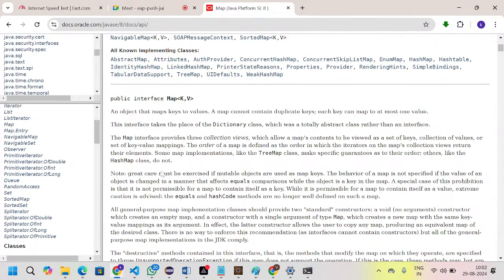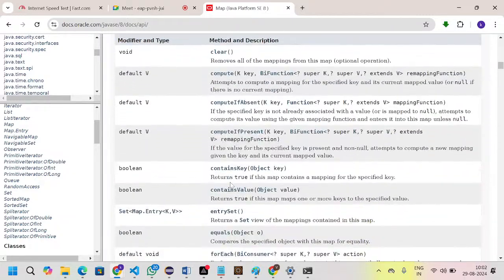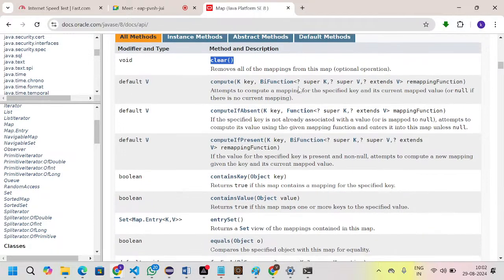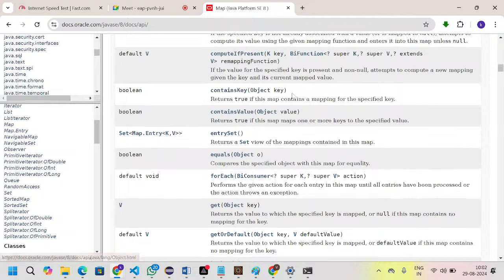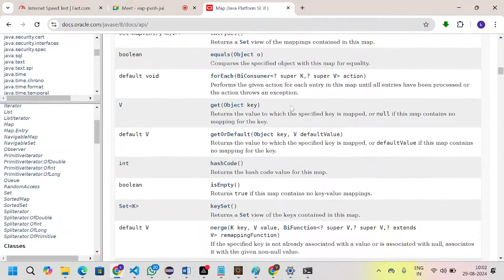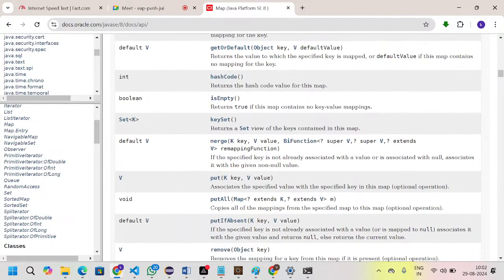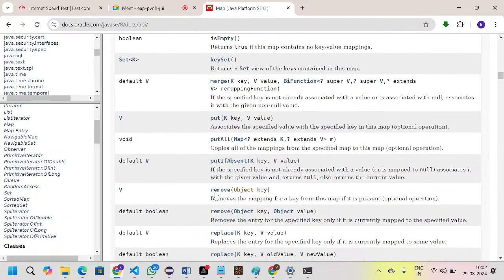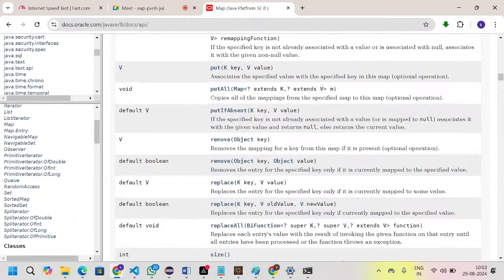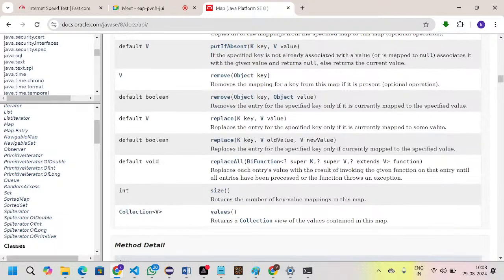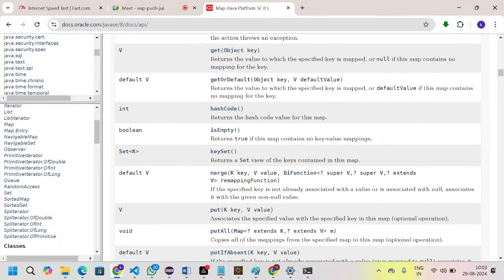If I scroll up, these all are the methods, like the clear method which is used to remove all the mappings from this map. Next, we have the containsKey method, entrySet method, equals method, get method, hashCode method, isEmpty method, keySet method, putAll method, remove method, replace method, size method, values method. These all are the methods available in the Map interface.